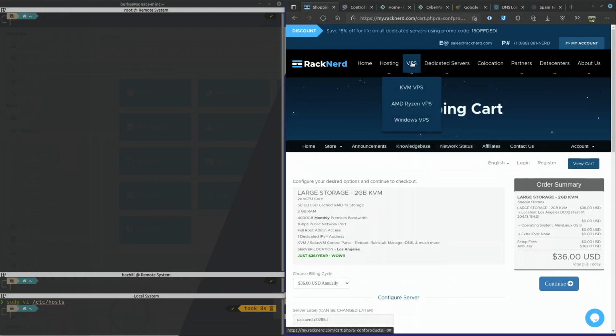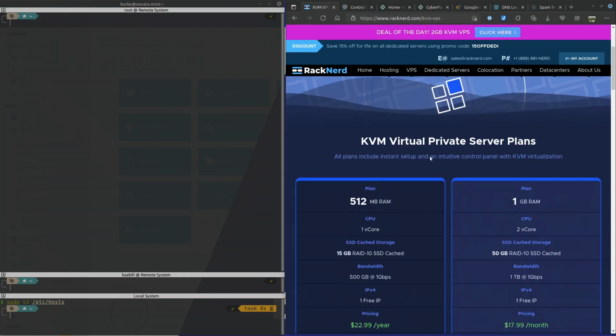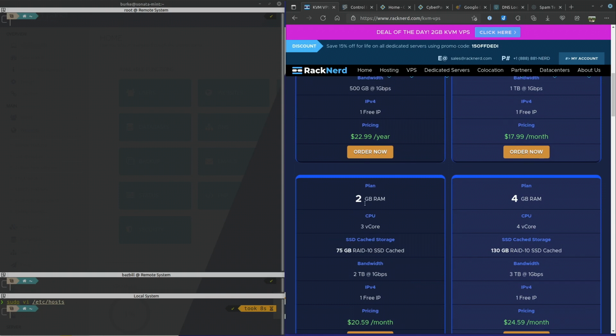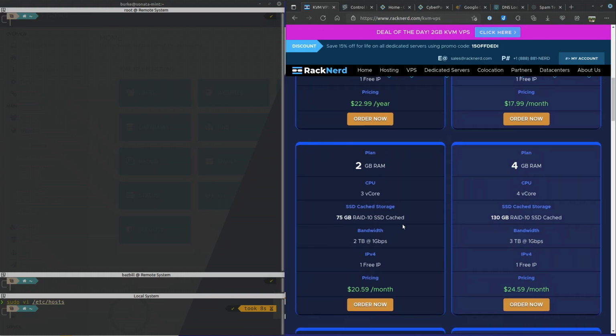Because if we go back and we take a look at their KVM VPSs, let's see here, 2 CPUs, 2 gig of memory, and 4 terabytes. We can take a look down here, 1 gig memory, 2 vCPU. Okay, this looks like the closest. So 2 gigs of memory and 3 CPUs. And that's $20.59 a month.